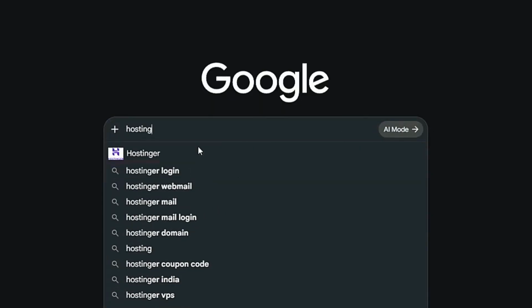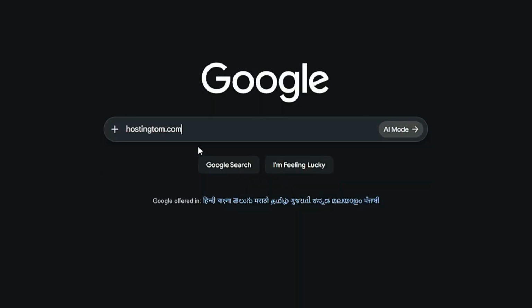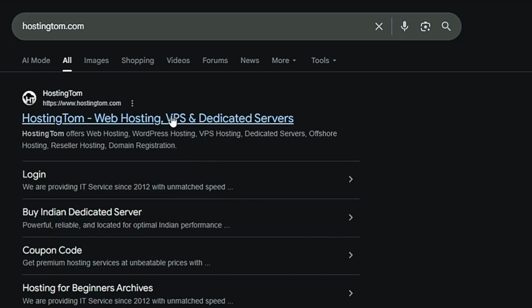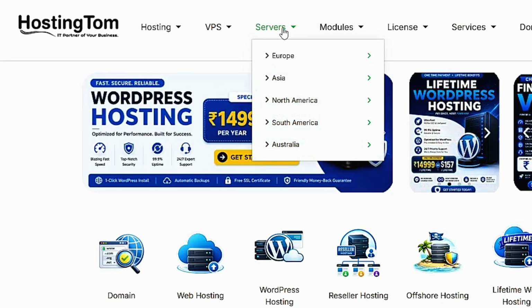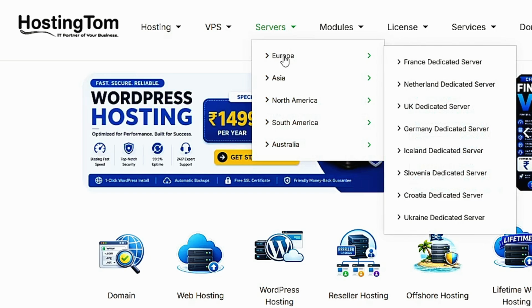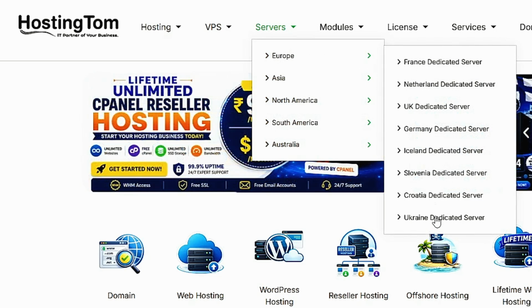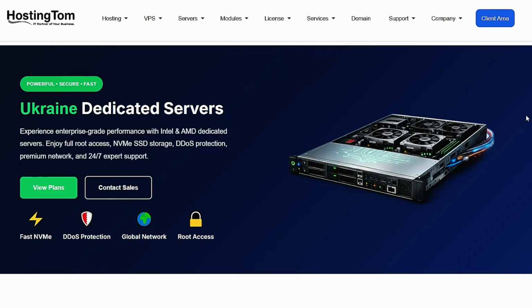First, open your favorite browser and search for HostingTom on Google. Once you see the official website, click on it. Once you're on the HostingTom homepage, move your mouse over Servers, then select Europe, and finally click on Ukraine Dedicated Server. And just like that, welcome to the Ukraine Dedicated Server page.